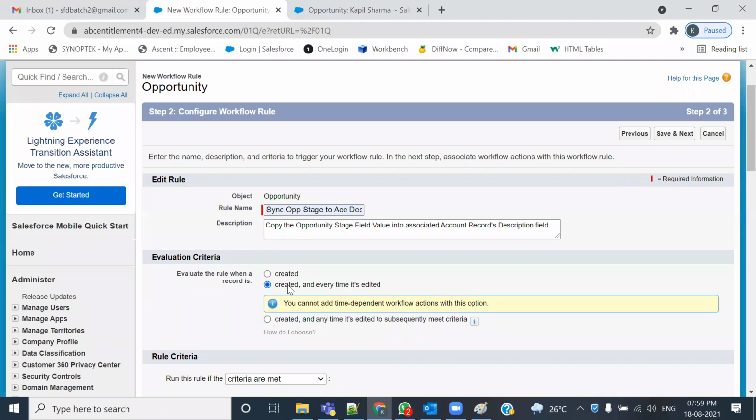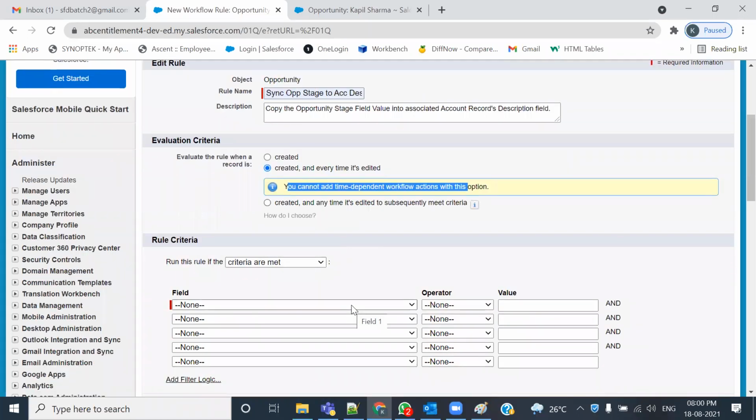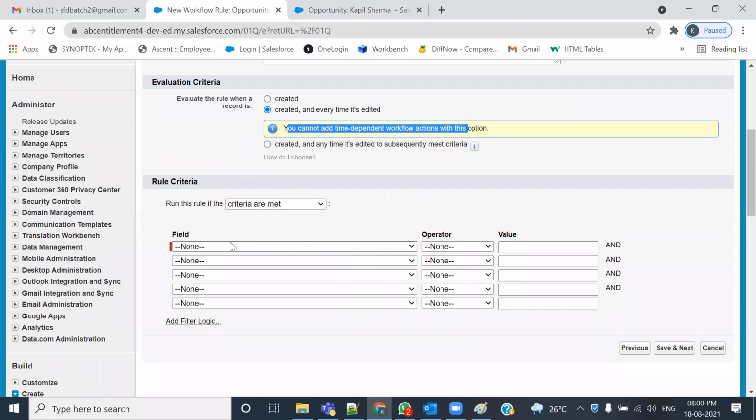Criteria is created and every time it is updated. And whenever you select this, remember you cannot apply the time dependent. So that is fine, anyway we do not have to go to time dependent. For this use case, we only want the immediate actions. So no problem. Let's move ahead. What should be the criteria?